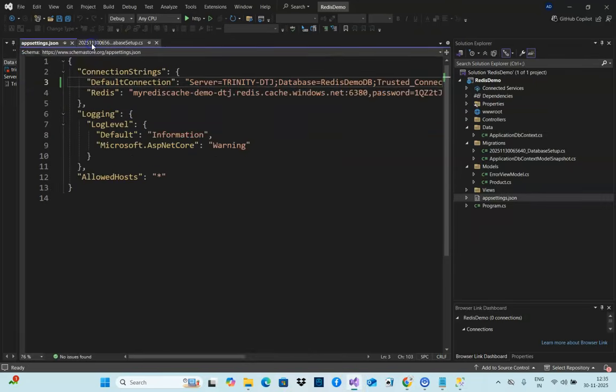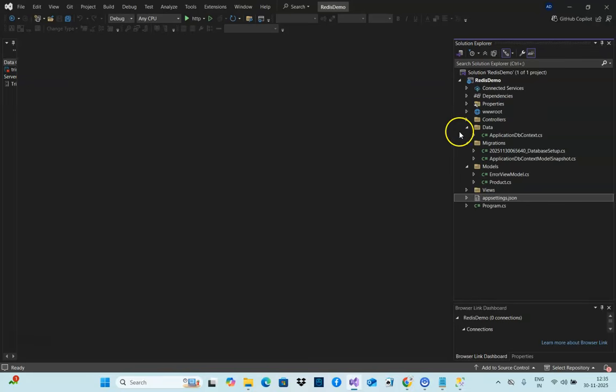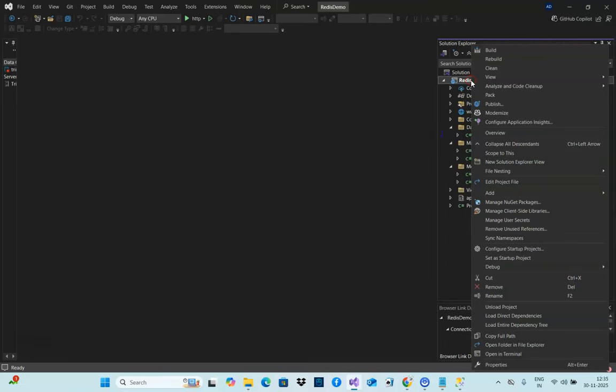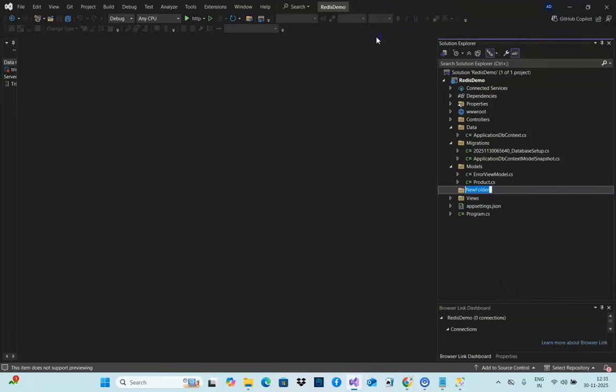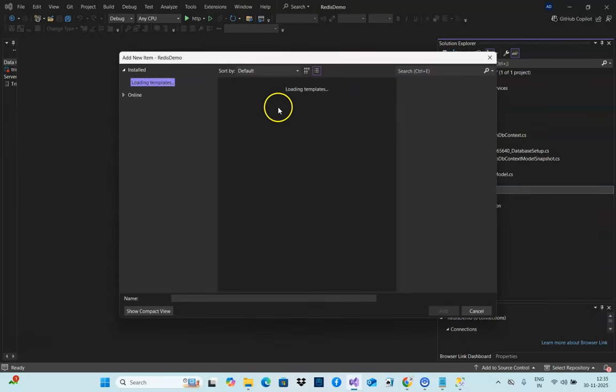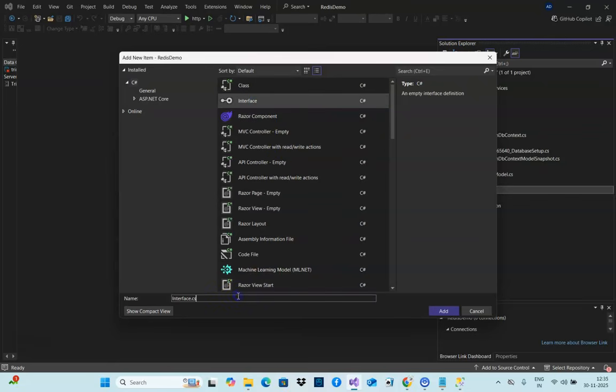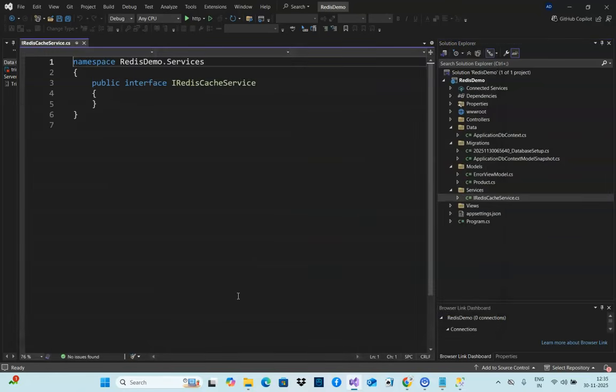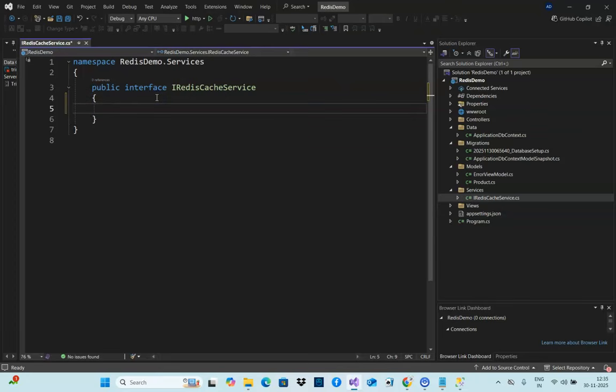So now, coming back to our project, we need to create the core class, which is a common class. You can use it in your application as well. I'm going to create a folder called services, and here I'm going to create an interface, a new item. This will be my interface, and I'll call this Redis Cache Service. This interface has the following definition, which will get data from Redis cache.